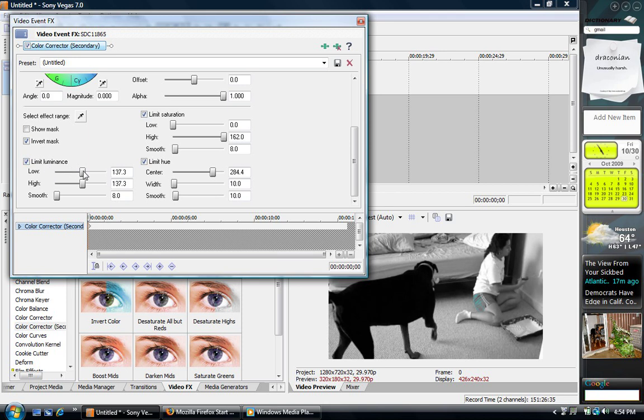Limit luminance. Okay. Low. Do you see how we start painting these shorts perfectly even, all the way? Now, probably you might not see, but here's a few spots that I don't really like. So we just increase to whatever we want.